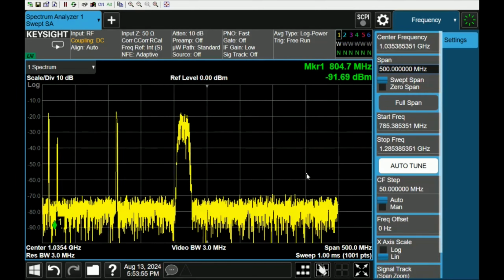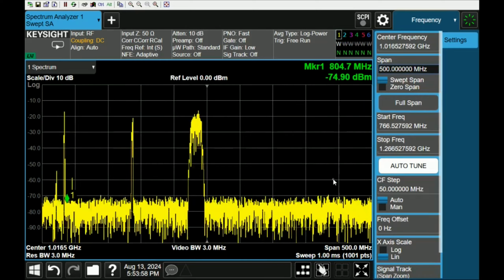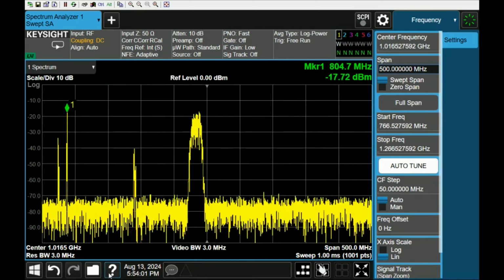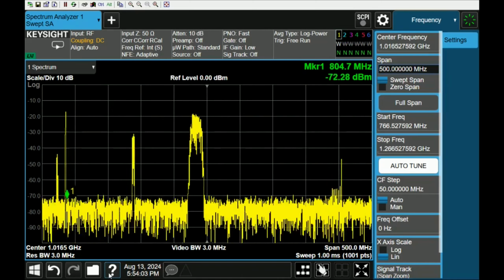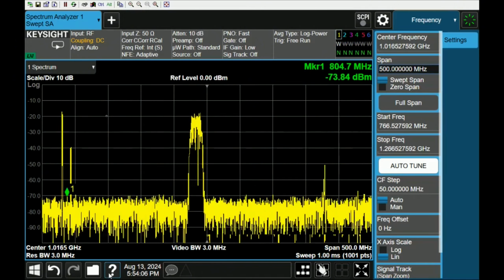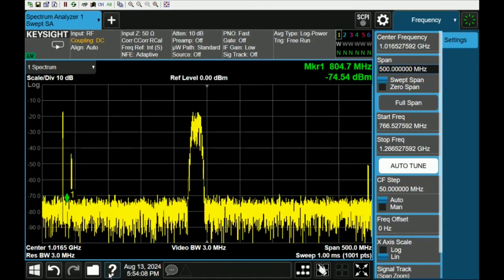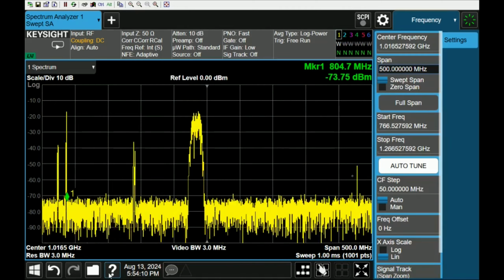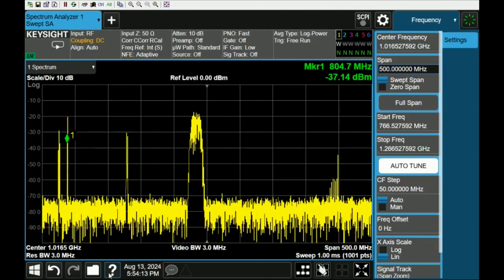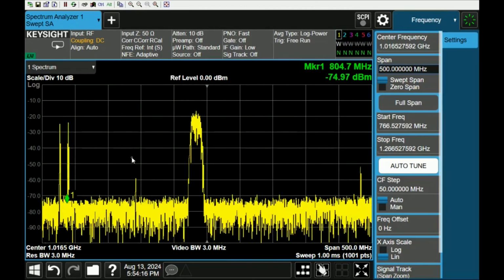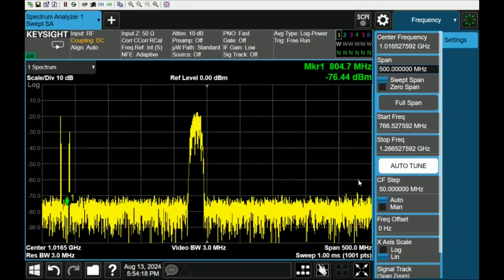So you have 1, 2, 3, 4. Which one is my 4th? Let me check, sorry. 250 and 300 is not that far away. Let's do 150 megahertz on the 4th signal so that you can see. Yep. So we have 1, 2, 3, 4, 5 signals.